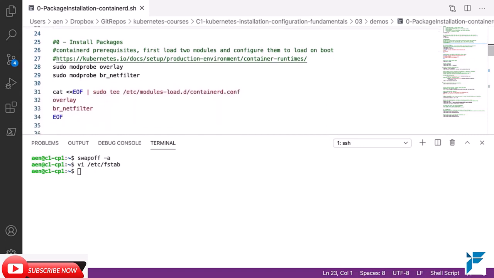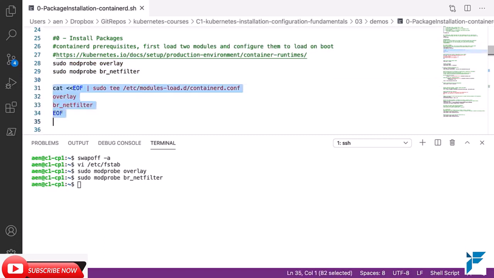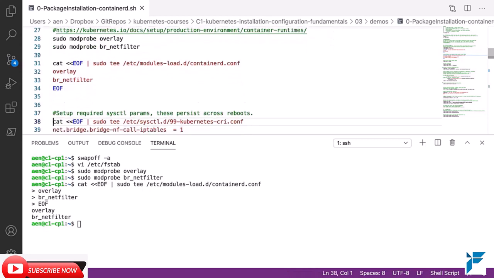The first thing that we'll need to do is to load some modules. With lines 28 and 29 here, I'm going to load both the overlay and the br_netfilter module. Now that's the runtime module in this configuration, but I also need to make sure that they're set on boot. We can do that here on lines 31 through 34 with this here doc. That's going to write the appropriate information into the modules-load.d directory in /etc. So we'll run that code, and it'll create that file in the appropriate directory to ensure that these modules get loaded when the system reboots.